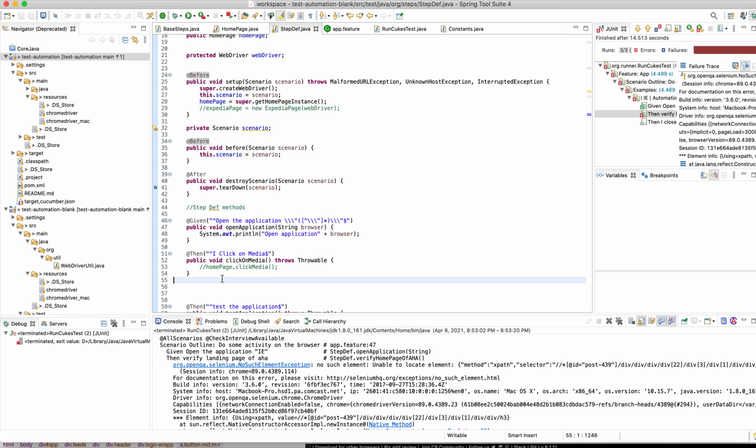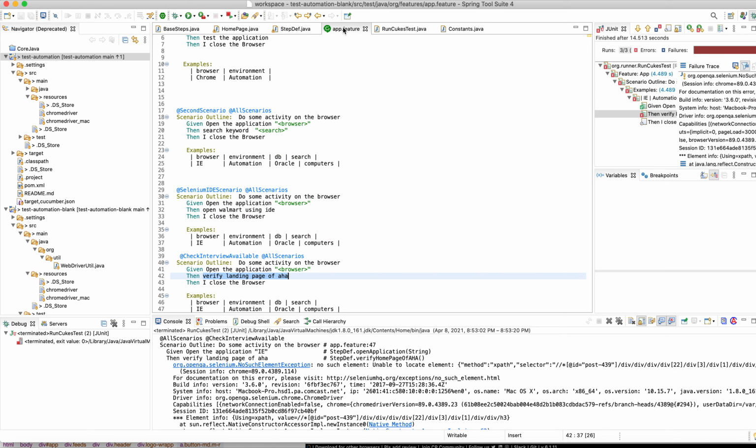Somebody will say, "First take the information from the business, write your behavior in plain text, then convert that into technical." This is what we're doing here. That's called BDD.